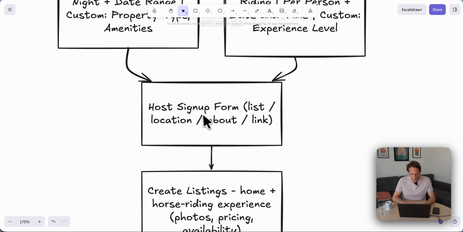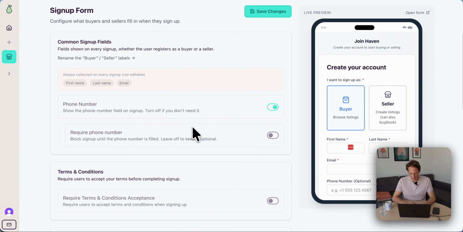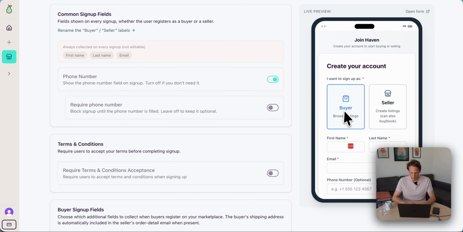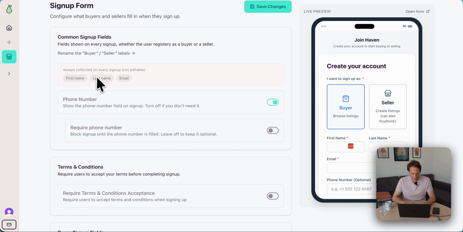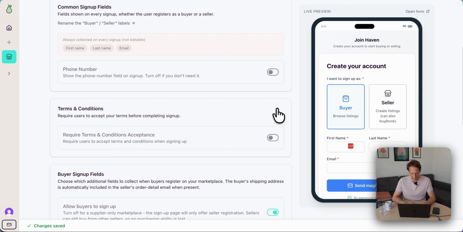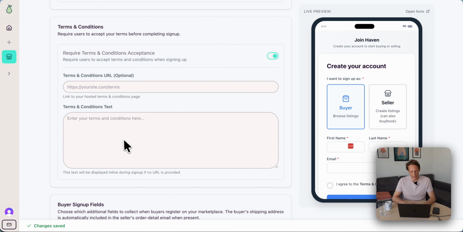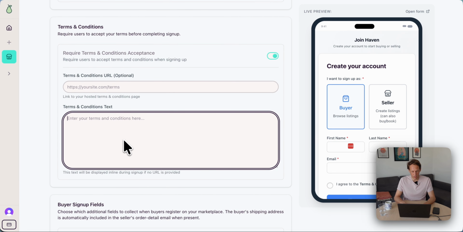Okay, good. And now for the host sign up form, let's adjust that one. And I know that I wrote list, location, about link, but actually I think we should just make it simple. So we then go to the sign up form, and you can then see what it looks like here, both from buyer's perspective and a seller's perspective. Okay, so first of all, first name, last name, email, those ones are always collected. So, but we don't need the phone number, I would say. So let's not have that one. Terms and conditions, yes, let's have that one on, and you would then add the terms here, of course.